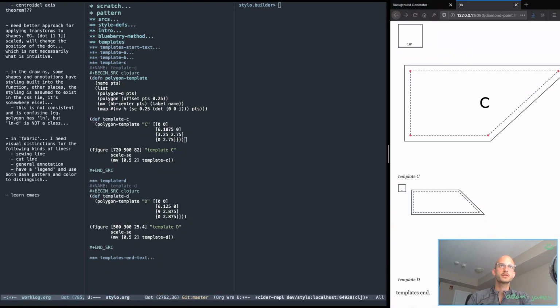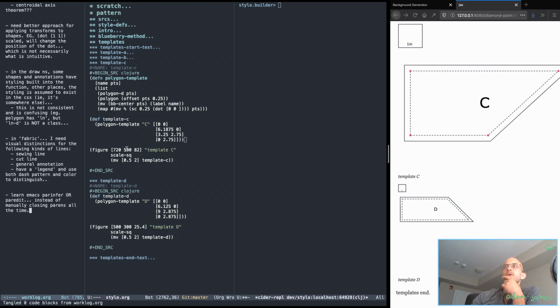Learn Emacs parinfer or paredit instead of manually closing parens all the time. I'm sure there's a plugin to make my life simpler with that. Okay, but now it does work. There's no errors there. The only problem is the dot scaling issue, which I know exists. I have a note of that already, so I'm going to call it good for now, and I'll shift this up to a large scale size here.